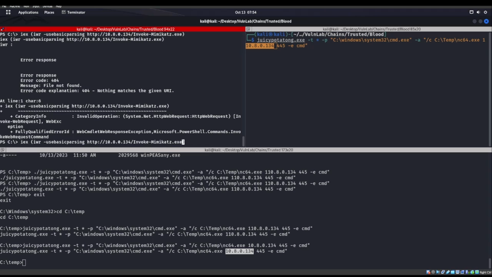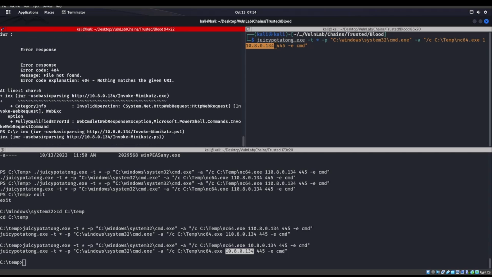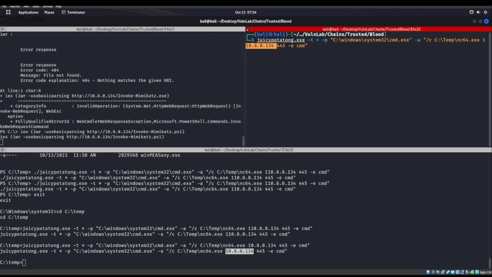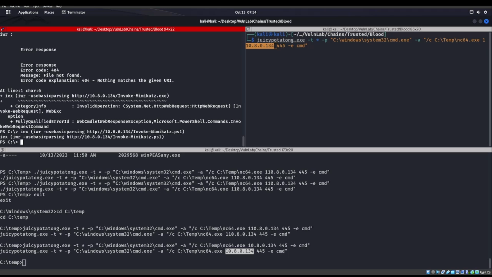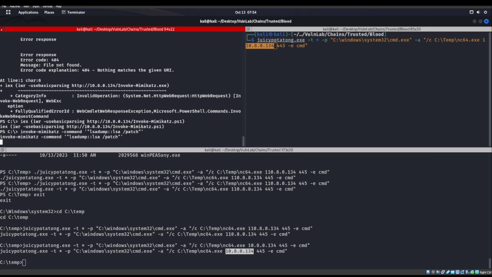Oh, that is true. It's not Invoke-Mimikatz.ps1, it's Invoke-Mimikatz. There we go. Go ahead and throw Mimikatz out here, and then we'll run a Mimikatz command on it. So we'll do Invoke-Mimikatz -Command lsadump::lsa /patch. All right, awesome. Let's see what we drop here, if we drop anything at all.